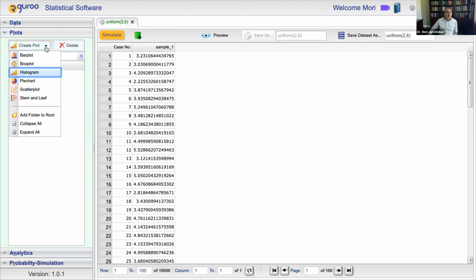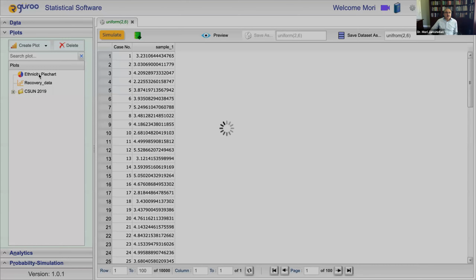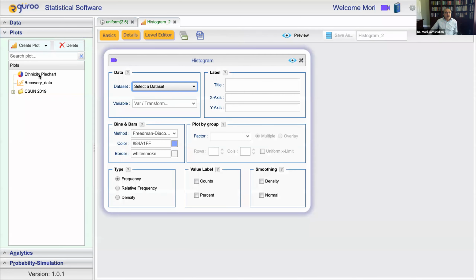And I'm going to create a histogram out of this. All right, so I'm going to go to the histogram and, well, I have to have a data set. So I'm going to select the data set. Notice that only uniform shows up here because I filtered it. If I had not filtered it, you would have seen all of the data sets that you had available. So it's uniform. And here I can just go ahead and use sample 1.